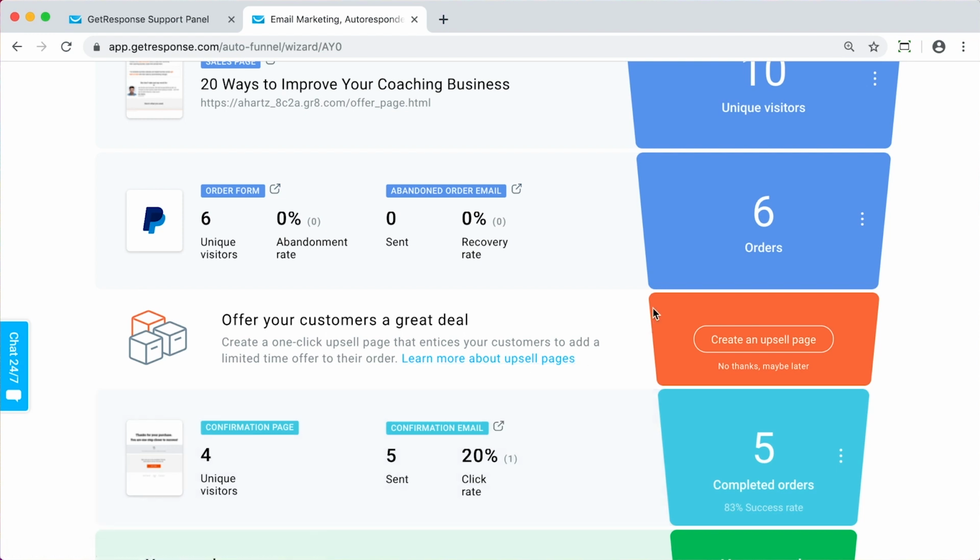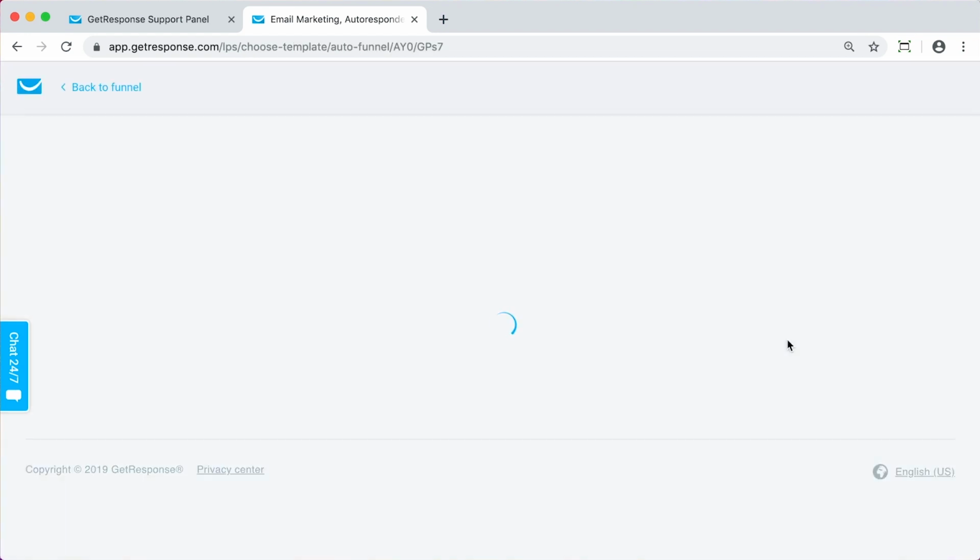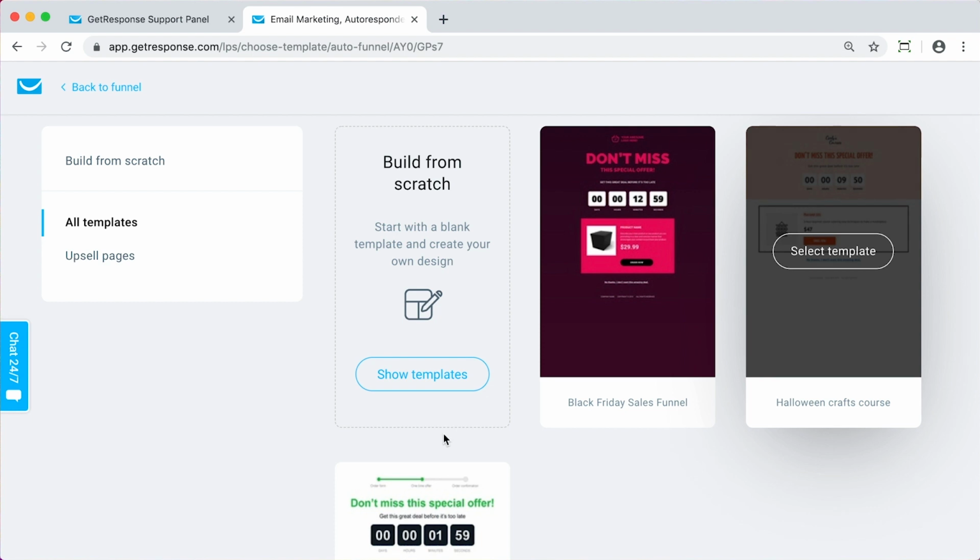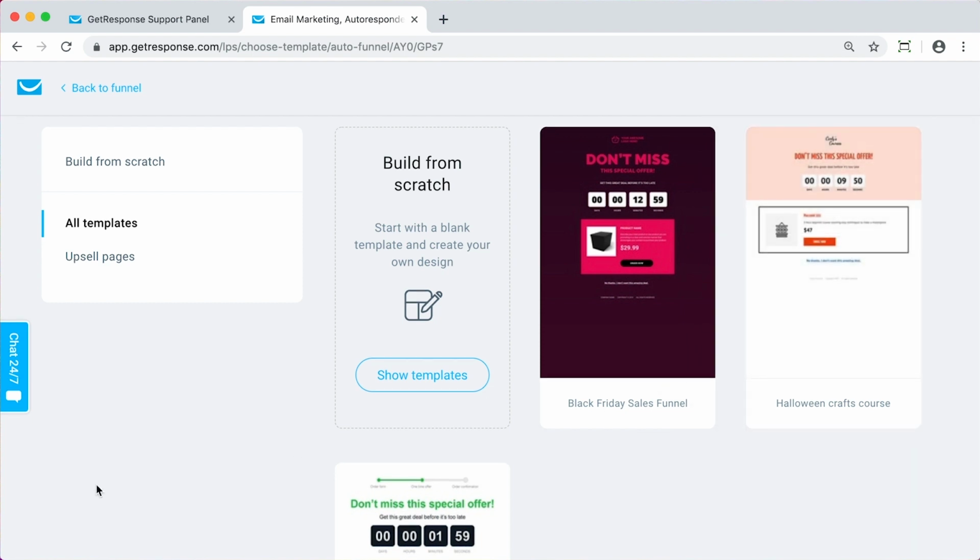You can also create up to 3 different upsell pages. If they don't want one particular offer, they can say no thanks, and they could be presented with another offer. So you could play around with some additional strategies here.